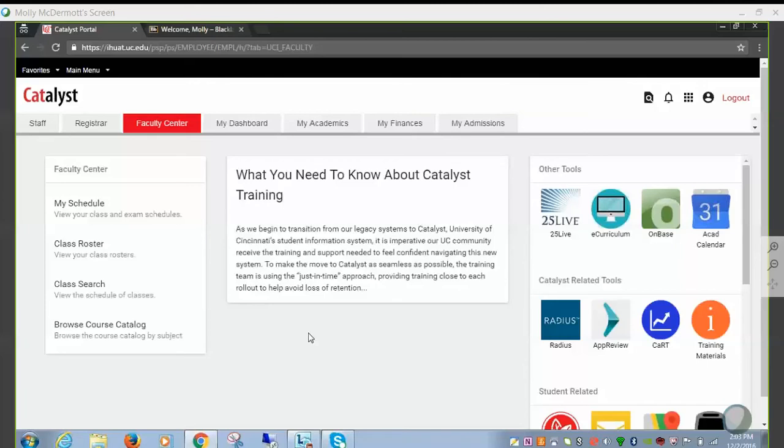Remember, the preferred browsers for Catalyst are Chrome and Firefox. Please do not use Internet Explorer. This last point will be said a few times throughout the WebEx, but faculty must go to Catalyst to post grades. I will be working in a Catalyst and Blackboard test environment.